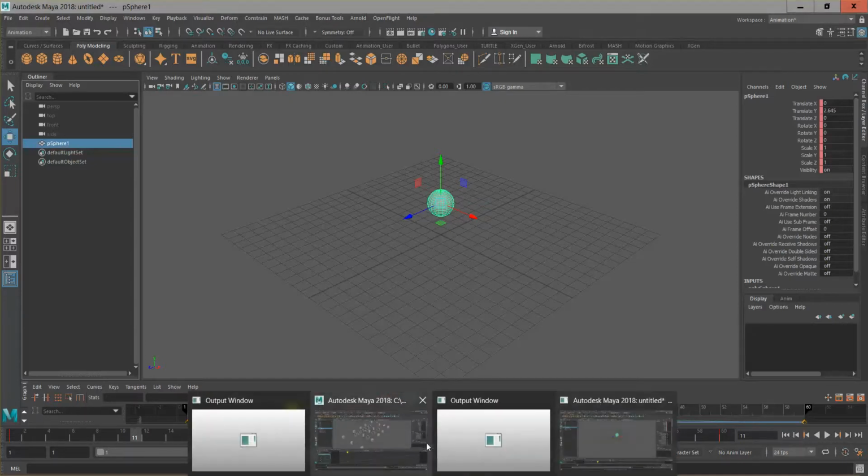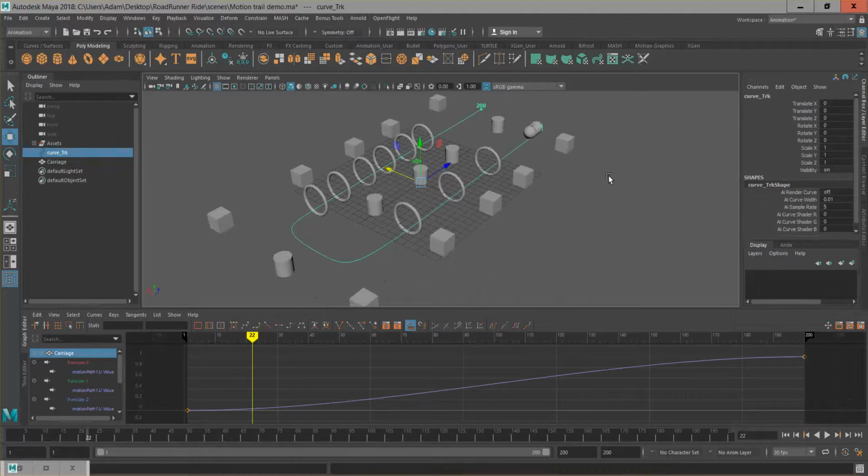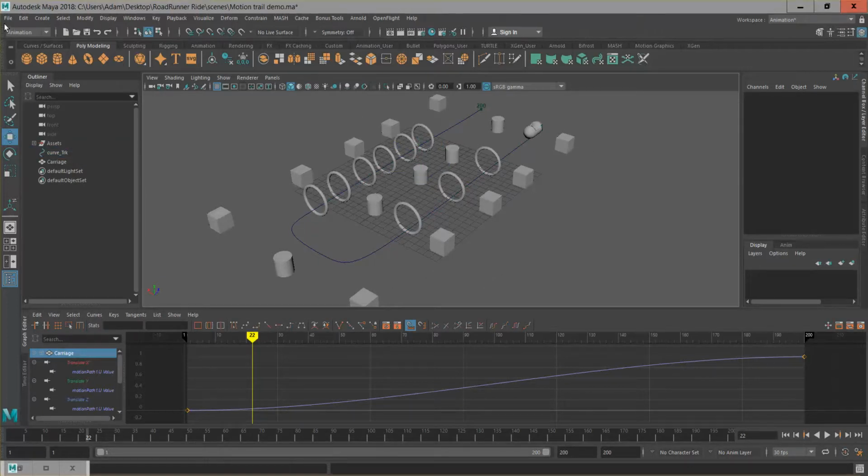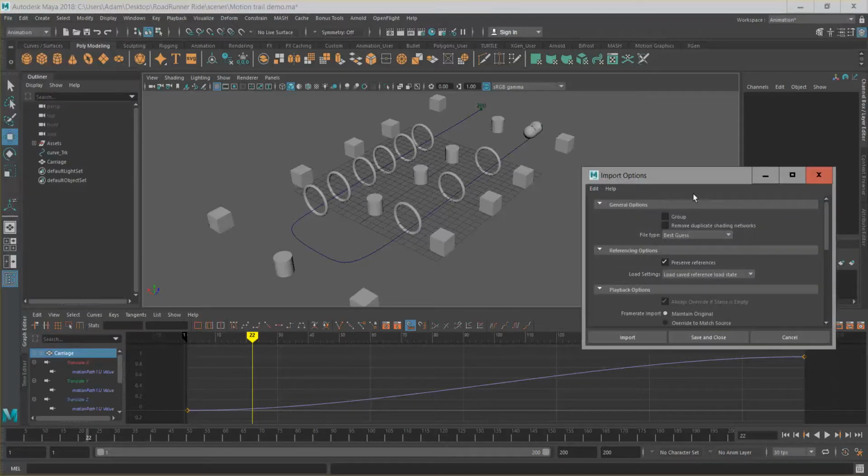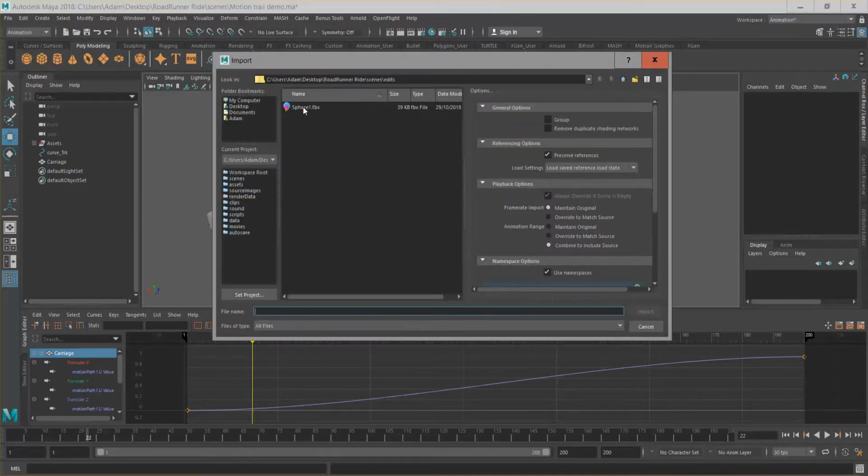And if we go back to here, now what we're going to do is import that item. So if we go to File, Import, we just need to go in and find your FBX file. Just make a note of where you've saved it. Click Import.